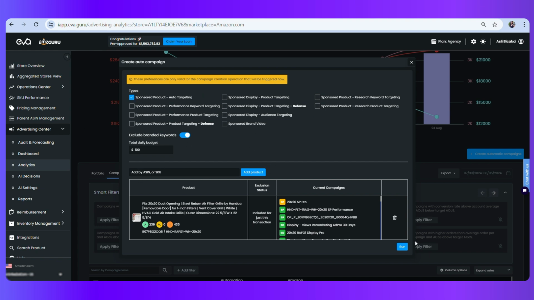If I select this one and run, the system is going to create an auto campaign for this agent with a $100 daily budget, unless the account already has an auto campaign for this agent. Otherwise, it's not working, because we don't want to cannibalize the existing campaigns. We don't want to repeat the campaigns. This is a one-time action, as I mentioned.